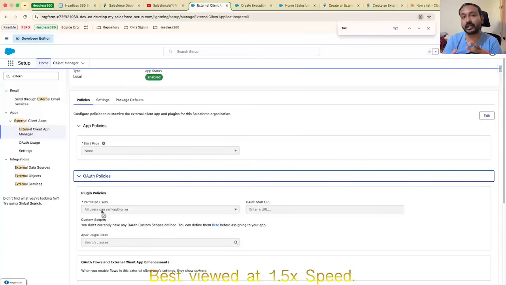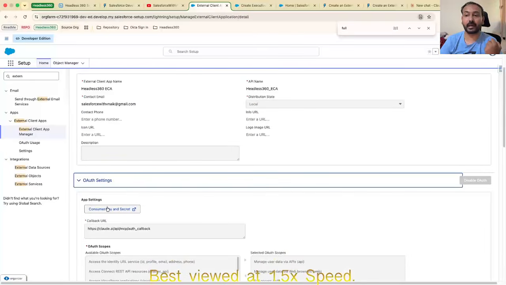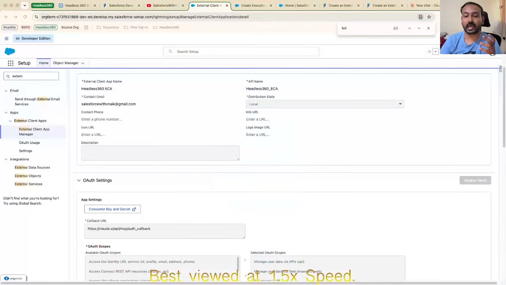And then based on that it will authenticate that user, and based on that user context, you would be able to pull the information. So now what we need is our external client app and secret, which I'm going to pull in another screen. Once we get this, we will jump to our Claude, where we will connect our external client app to it.